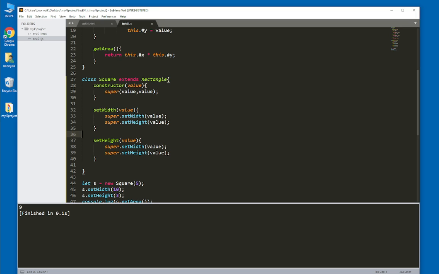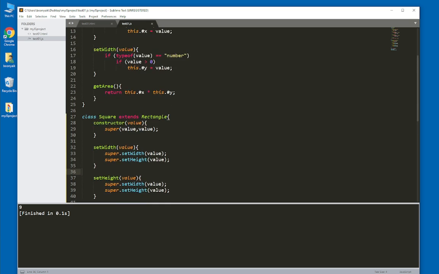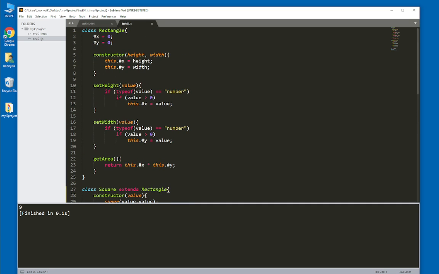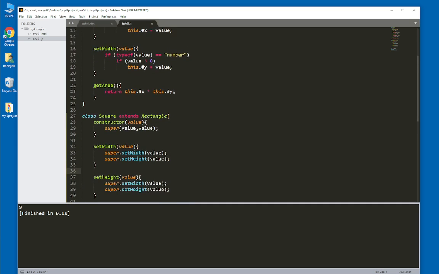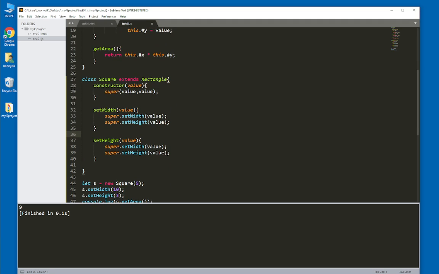If you have any questions, feel free to let me know. This is a simple code, but it does show the advantage of inheritance.